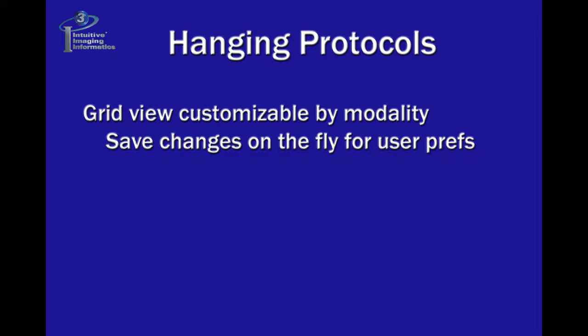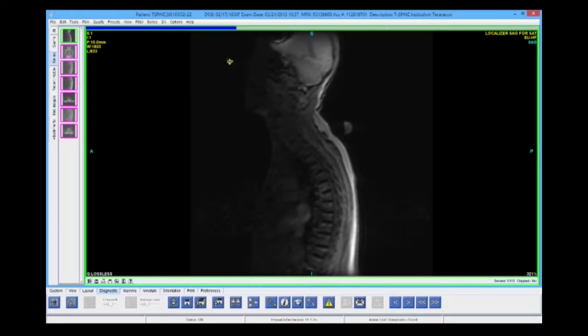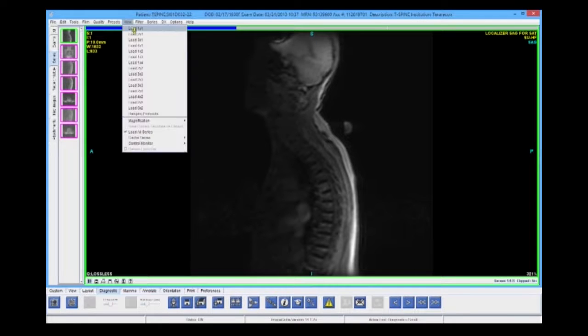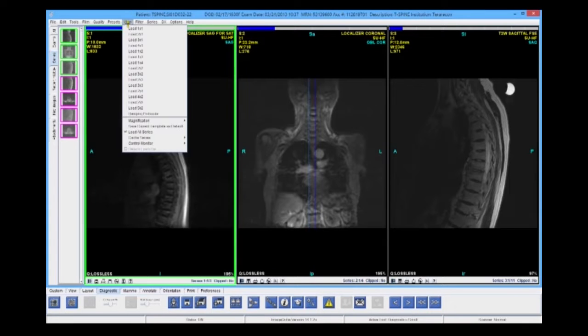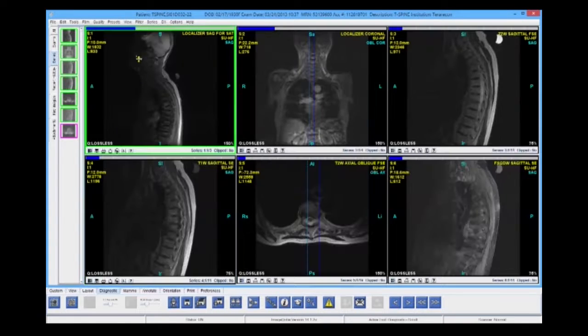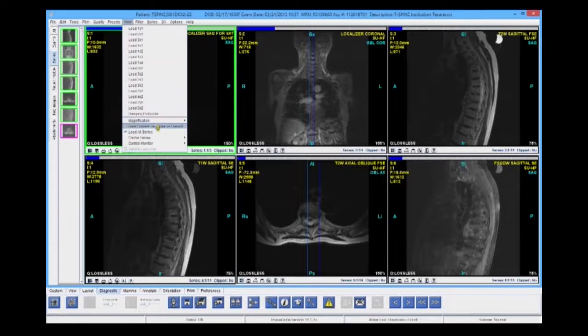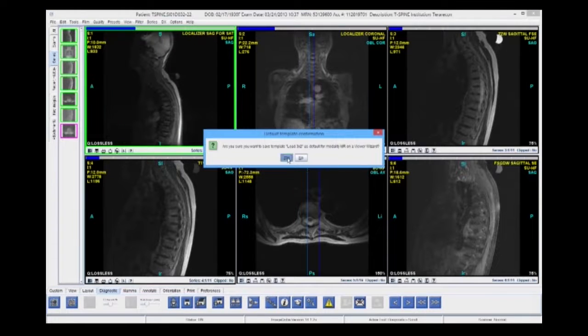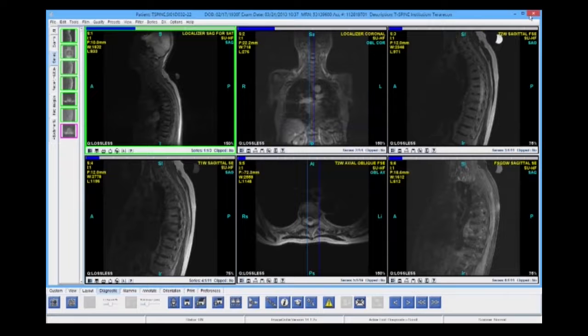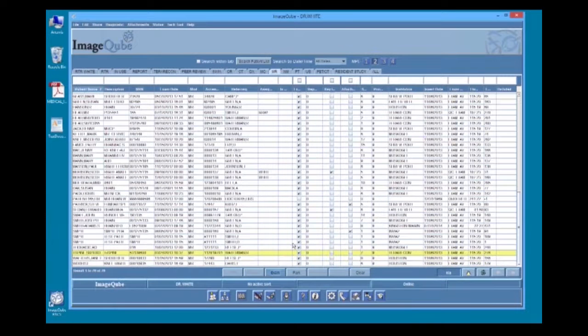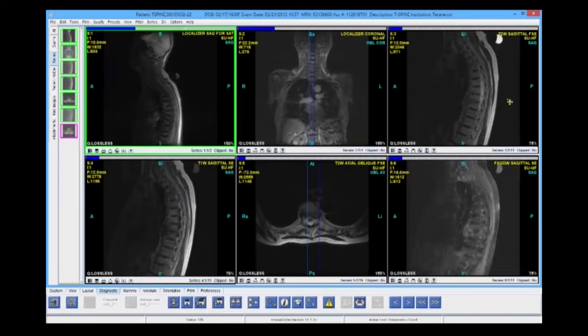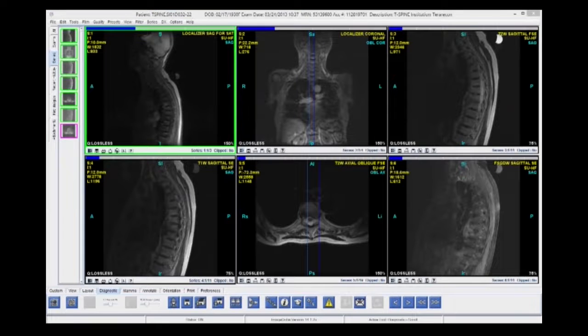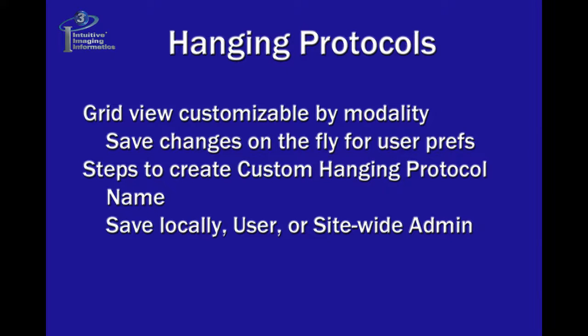User hanging protocols are selectable and customizable by modality. Changes may be saved on the fly. If a user decides to change their standard custom hanging protocol, there's an option for the user to select the desired change. The next time the study of that modality is launched, that hanging protocol will apply. Custom hanging protocols may also be created by the user.